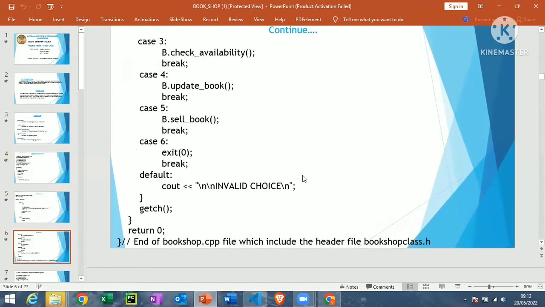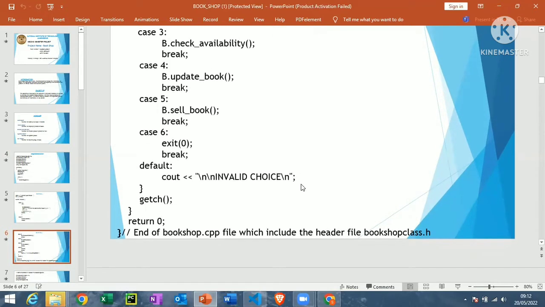And if the choice is three, we check the availability of the books. With a choice of four, we update the books. And with a choice of five, we sell the books. And with a choice of six, we exit the program. And here the default case will be the invalid choice. And we clear. And this is the end of the bookshop.cpp file.